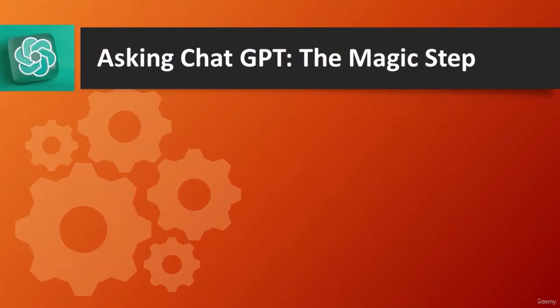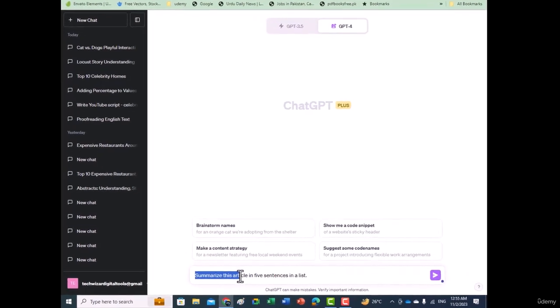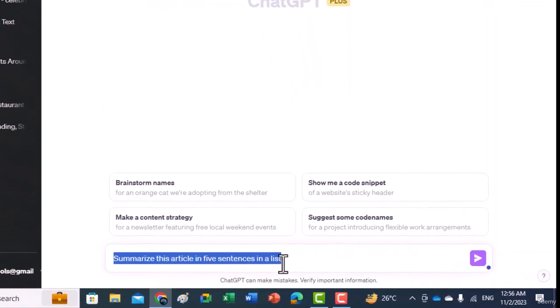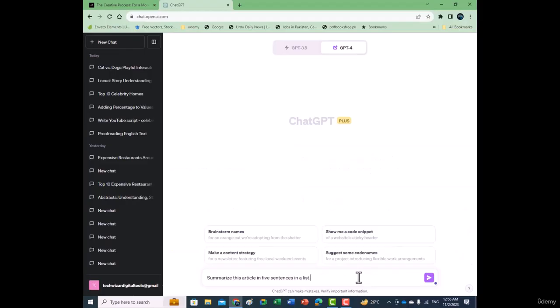Now go to ChatGPT. This is where the fun begins. You are going to tell the AI what you want. For example, if you want a summary in 5 sentences, you would say, summarize this article in 5 sentences in a list.